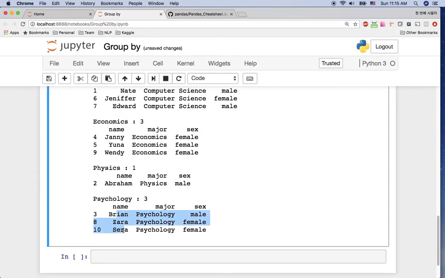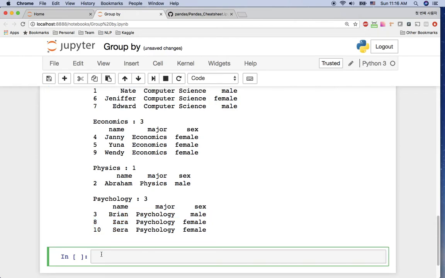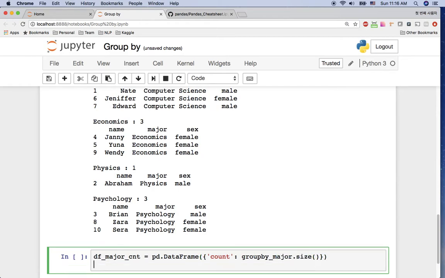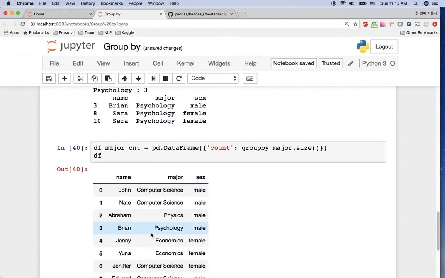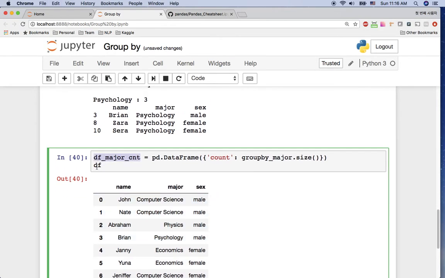Alright. Well, if we want this count information in a data frame, you can actually create a data frame from this information. How do we do that? You can create a new data frame, maybe df_major_count, from the pandas DataFrame, where count, I want to know the count here, which comes from groupby major size. And I want to see this data frame. Then you can see the df_major_count here.